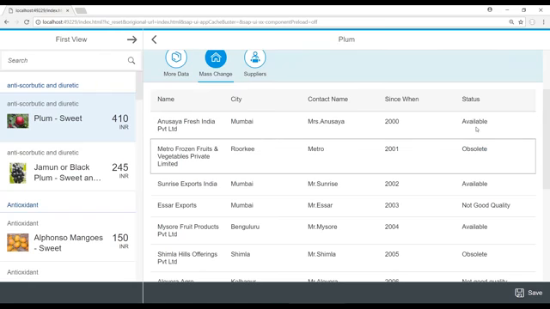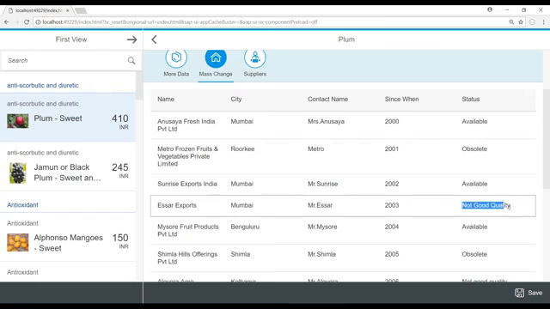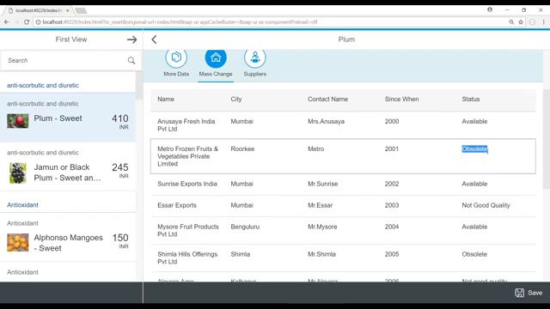The color of the status should change based on the availability of the supplier. Okay, what you need to do: the color of status should change based on the status of the supplier. If it is not good quality, it should be a warning, it should be yellow, or sorry, orange. If it is obsolete, it should be red. If it is available, it should be green. So that's an exercise for all of you.